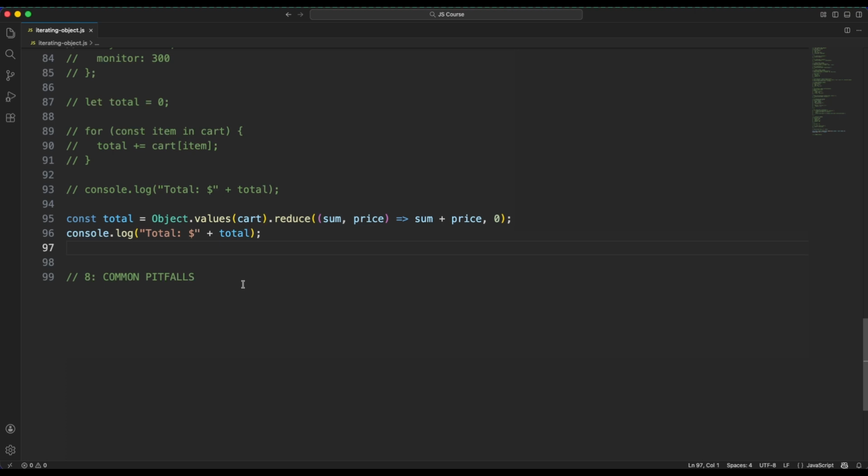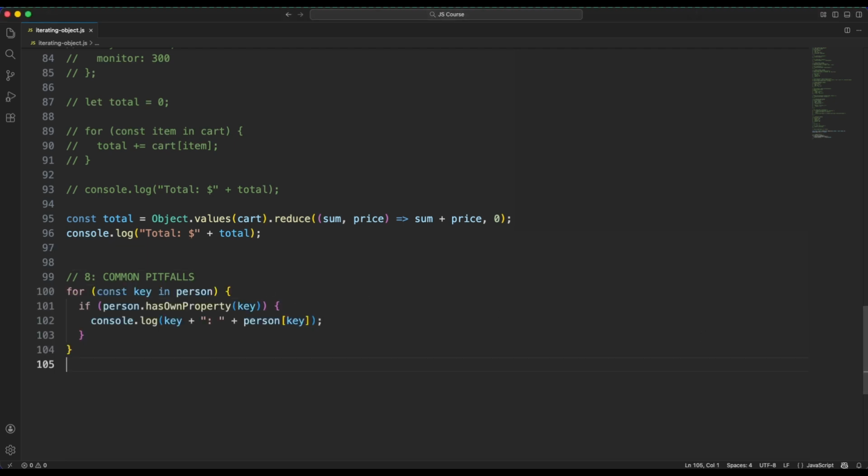Before we wrap up, let me mention a couple of things to watch out for. First, the for in loop iterates over all enumerable properties, including the inherited ones. Usually you will want to add a check. Second, Object.keys, Object.values and Object.entries only return an object's own properties, not inherited ones. This is usually what you want.